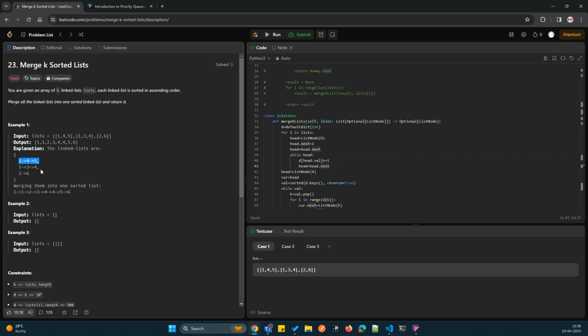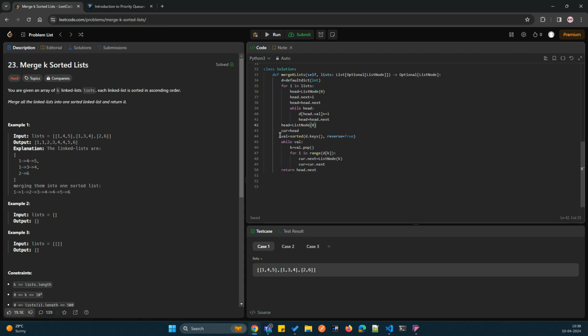And similarly we have repeated 1 4 5 1 3 4. We'll do this and we'll build our dictionary here. Once that is done, we know how often each value is occurring. And now what we'll do is sort that default dictionary. We'll sort it based on the keys, and then we'll pop one by one. We'll pop one value, and then we'll build our new linked list.